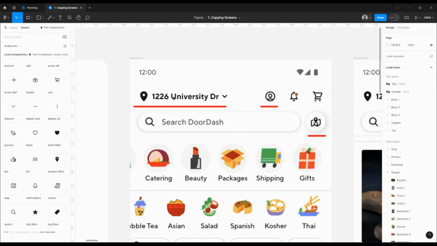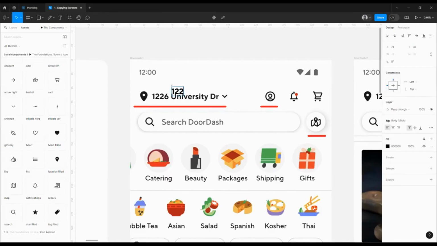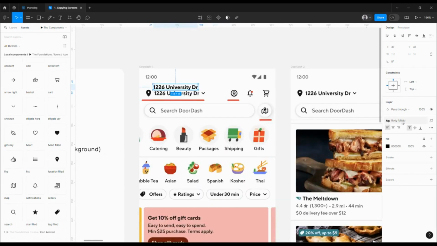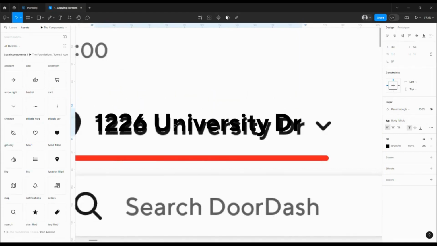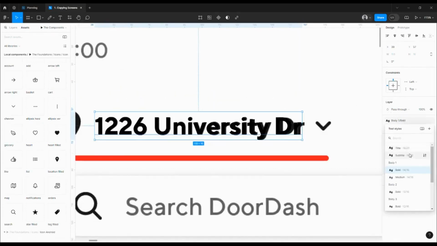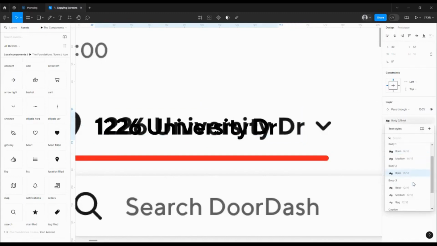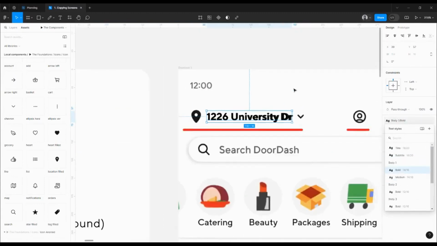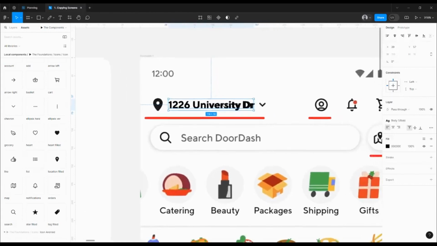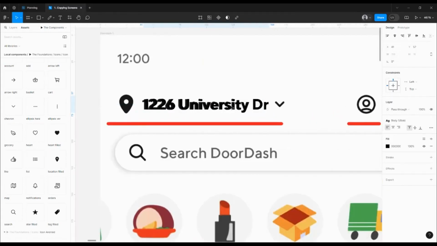For this, I'm going to simply zoom in, hit T on the keyboard, and type what it says here. By default, since I was working in the file, it has already applied the body one bold. You can just go there. If it is something else, you can click on the one which you are supposed to apply. Okay, so placing it here.